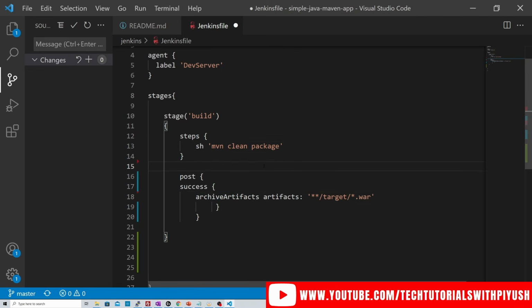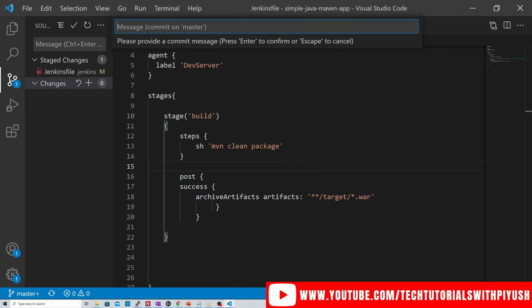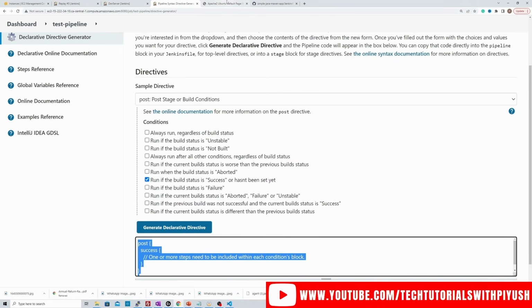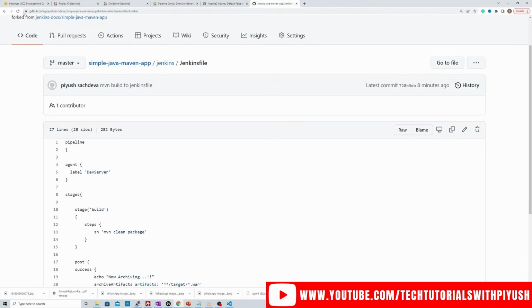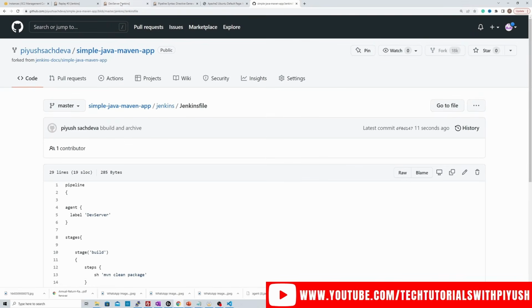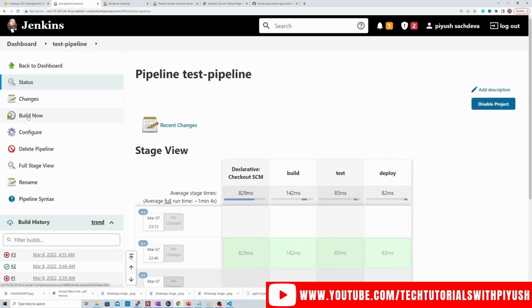So once I do that, I'll save the changes and update it. And I'll push the changes, build an archive, enter and sync it. Let's just verify our changes. Okay, our changes are here. Let's go back to our pipeline and run the pipeline again. Build now.